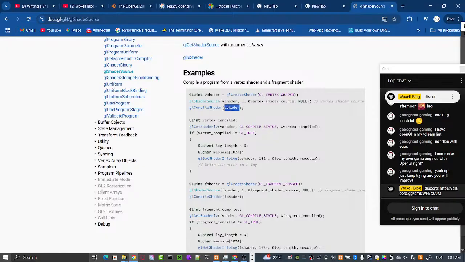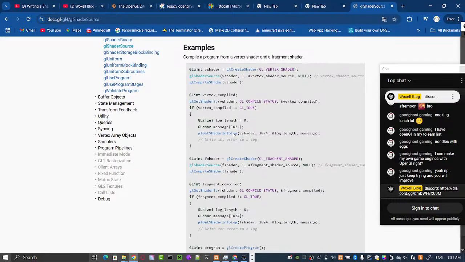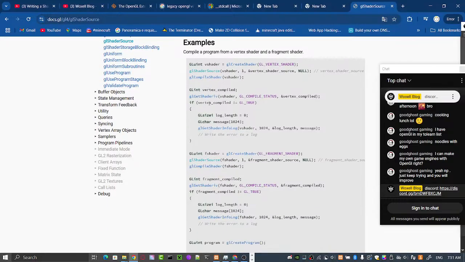So we probably have to pass the ID that we... Alright, yeah, it's right here. Then we have if. Okay, we can also check if this is compiled. And vertex compiled. If this is not true, apparently, log length, and then you can log the error, right? Yes, it writes the error to a log, so we can also check if this is compiled correctly or not.